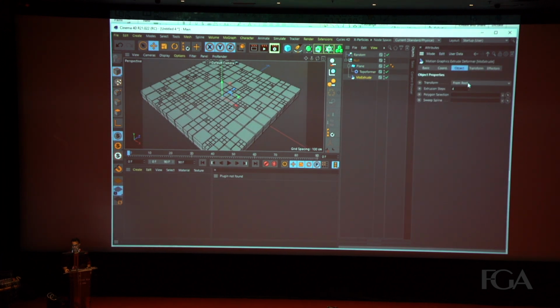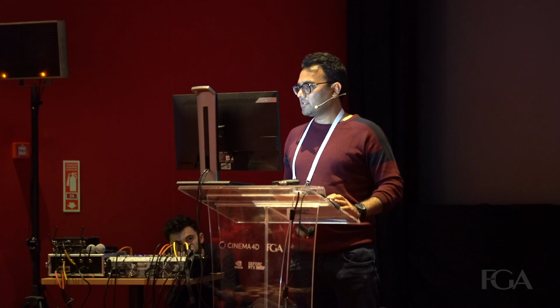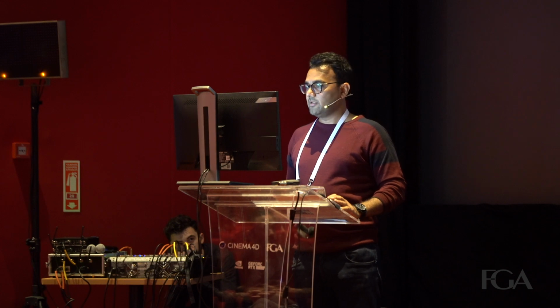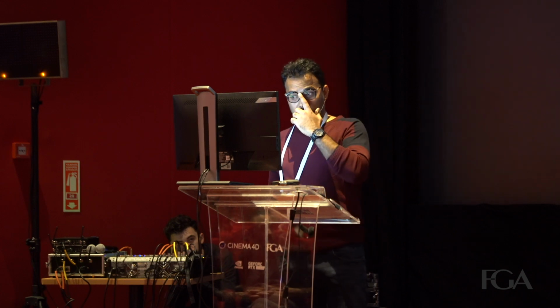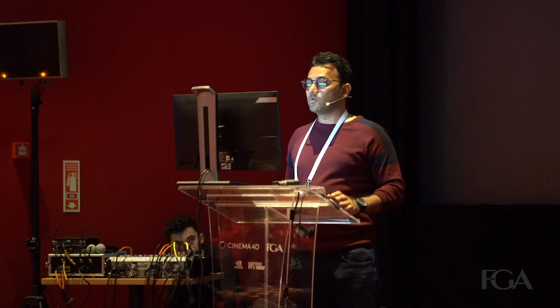Inside the object mode tab, you have to select per step. And for now, let's use just one step. So you can see your plane is randomly extruded. But I was not looking for that. I was just thinking to have some areas extruded and some areas not extruded.